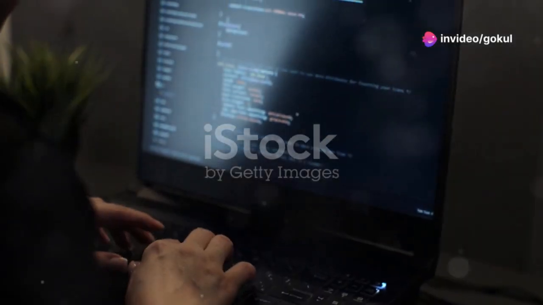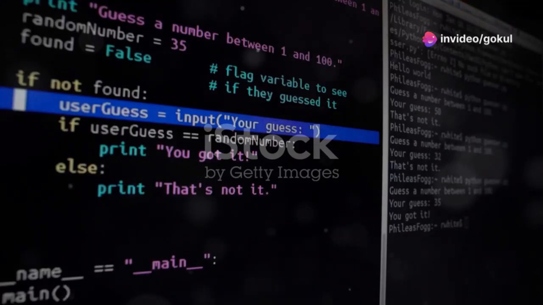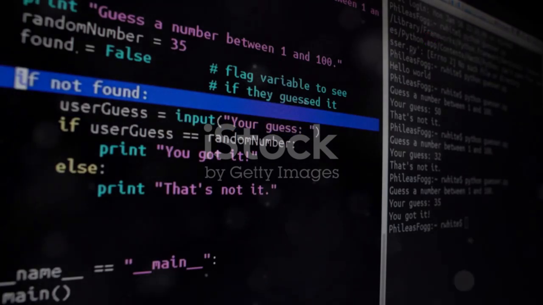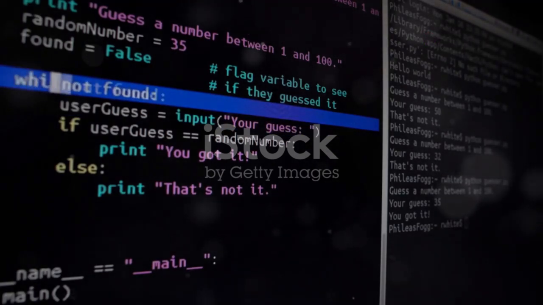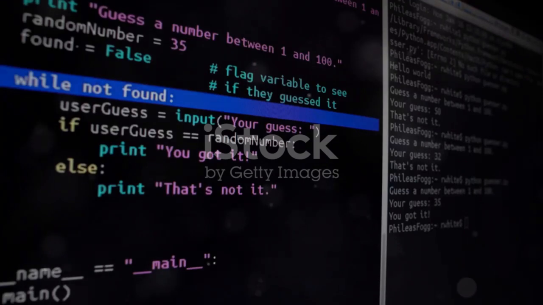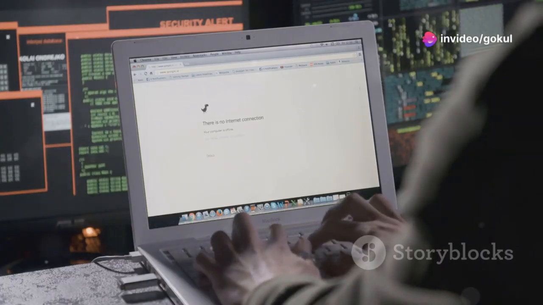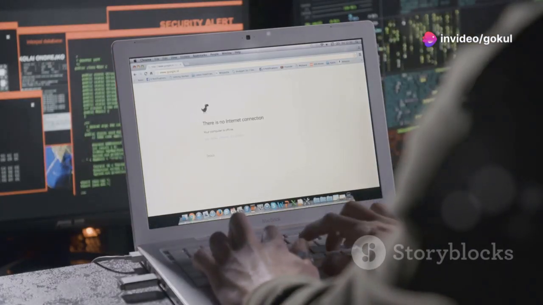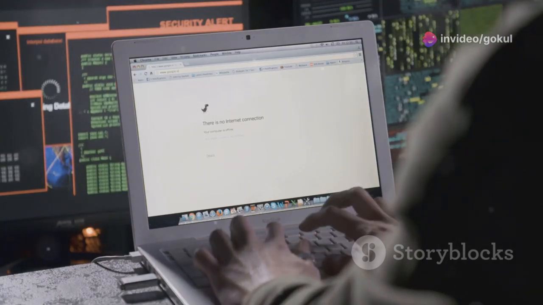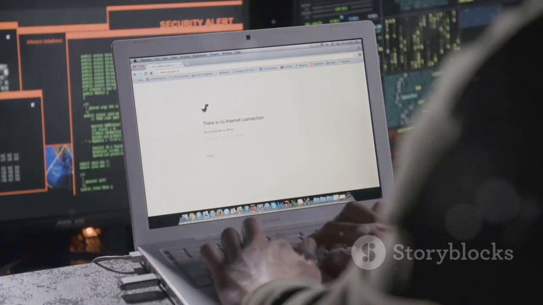Section 9, common errors and debugging tips. When writing Python code, you may encounter errors. These errors can be frustrating and time-consuming, but understanding them is the first step to resolving them. These errors can be syntax errors, runtime errors, or logical errors. Each type of error has its own characteristics and ways to troubleshoot.